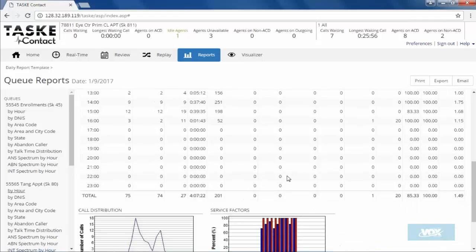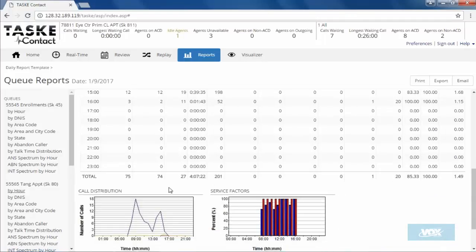Scrolling all the way down to the bottom here, we can see that they had 75 calls offered, 74 answered. 27 seconds is our average time to answer, so our average time to answer column. So calls waited a little bit longer, but still on average under 30 seconds. You see our TSF is very strong. 4 hours, 7 minutes, 22 seconds per total, 201 seconds per call. No abandons for this particular queue.